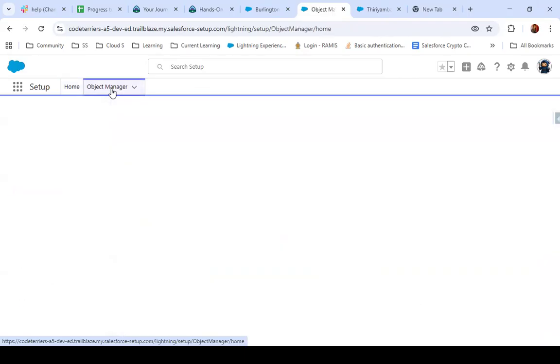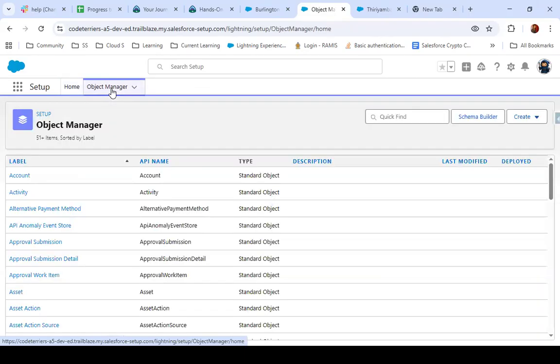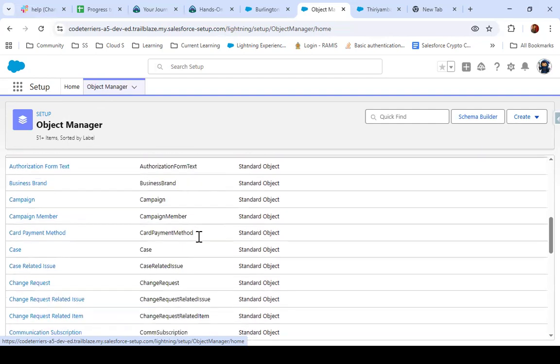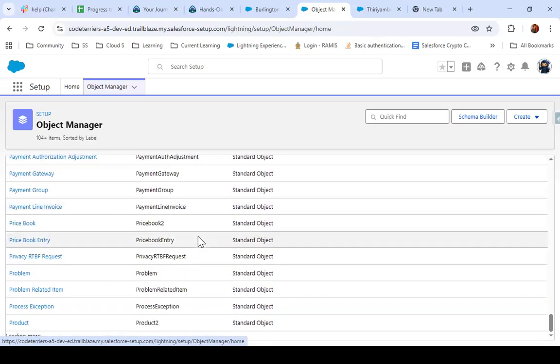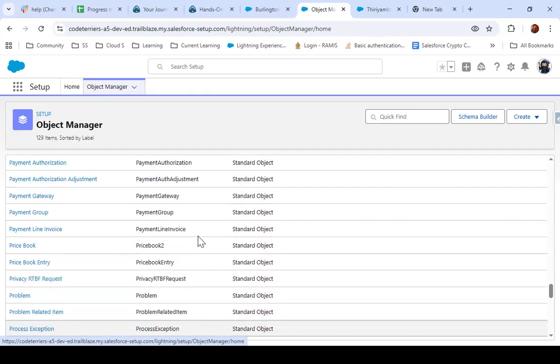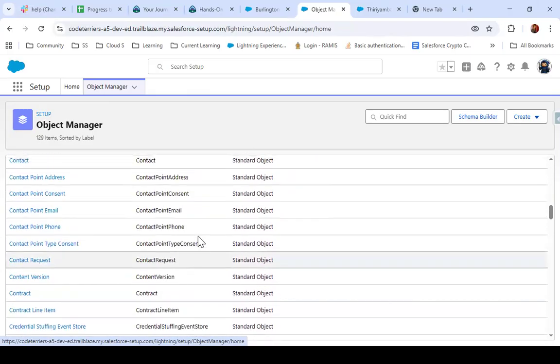If you go to object manager, this is the place where all your object structures reside, right? As I mentioned earlier, if you create a Salesforce org, it will have pre-built object structures, which are standard objects. See how many standard objects we have. It keeps going, see. That is the number of standard objects we have in Salesforce by default.